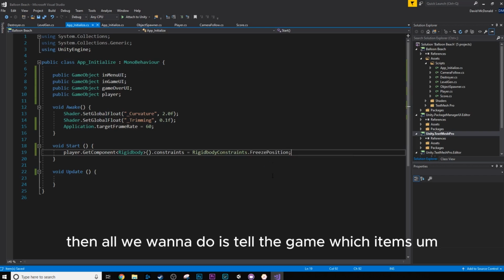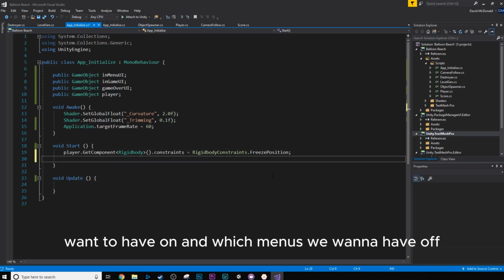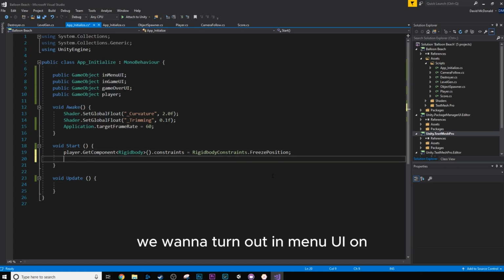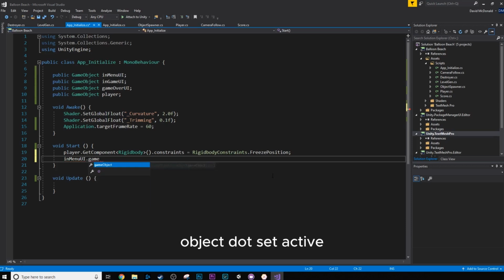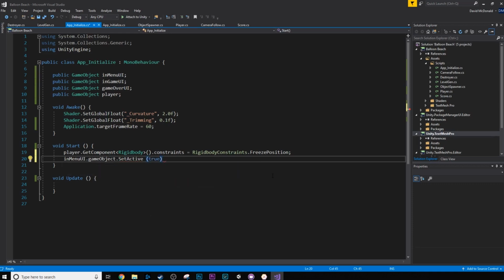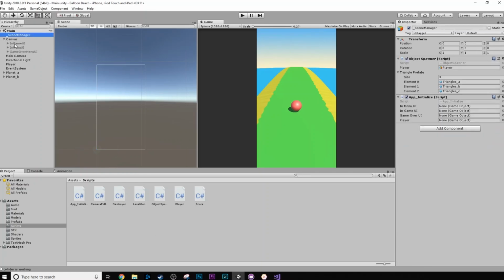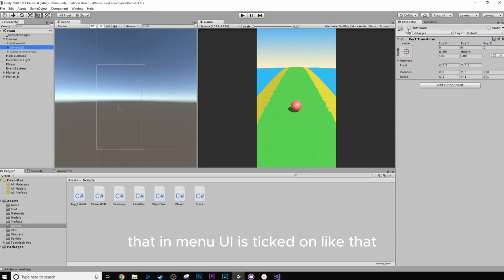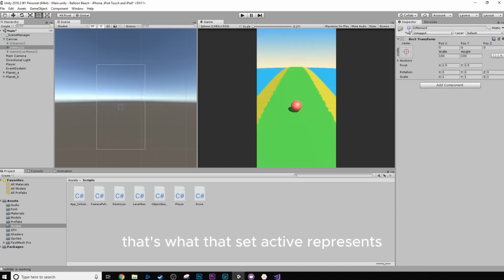Then all we want to do is tell the game which menus we want to have on and which menus we want to have off. The first thing we want to do is turn our in menu UI on. So we do that by saying in menu UI dot game object dot set active, and then inside parentheses we put true. What that's doing is making sure that in menu UI is ticked on like that. That's what set active represents.